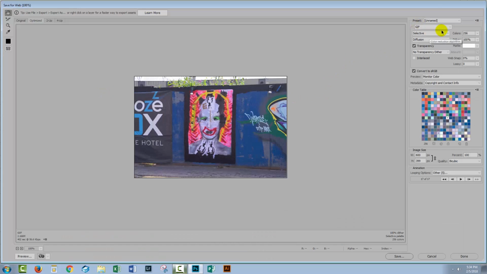Now in the Save for Web options here, you're going to want to select GIF as the save file format. You get a number of options for reducing the colors in the image. The reason for this is that GIF images can only have 256 colors in them. That's way less colors than you could have in a typical photograph. So Photoshop has to do some work in reducing the number of colors in the image.